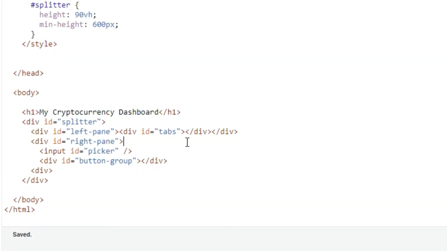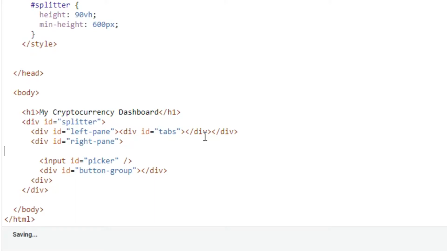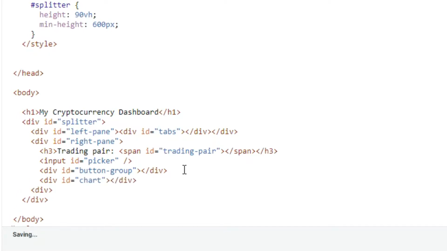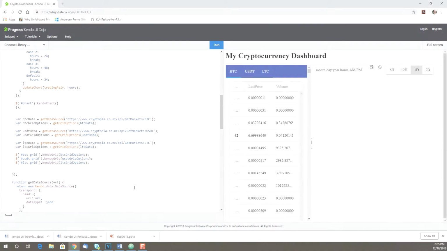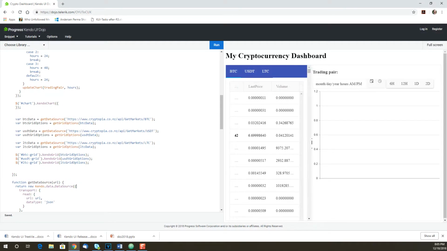The first step is to update the HTML. We'll need to add a new element to the right pane of the splitter for the chart. We'll also add an element to display the trading pair name. Next, we need to initialize a chart component and configure its options. Initially, an empty chart will be displayed because we haven't given it any data yet. So let's see what we have now. Control-Enter to run, and OK.